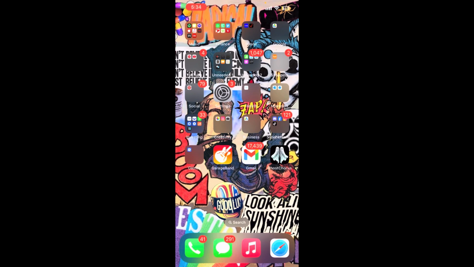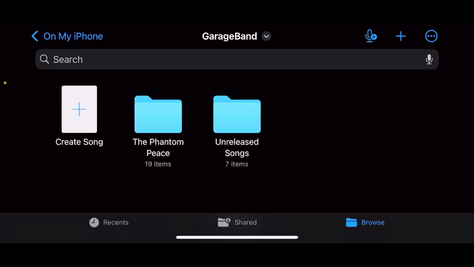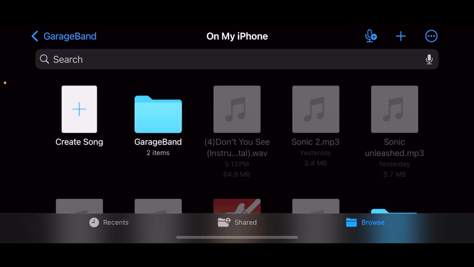First, open up your GarageBand app, and it's going to bring us to something like this. Look on the screen. What do you see? In the top left corner, on my iPhone, right there at the top, you see GarageBand. And then you see some features and functions at the bottom. So the top left, where it says On My iPhone, it's a back button. If you tap that button, it'll just bring you back.